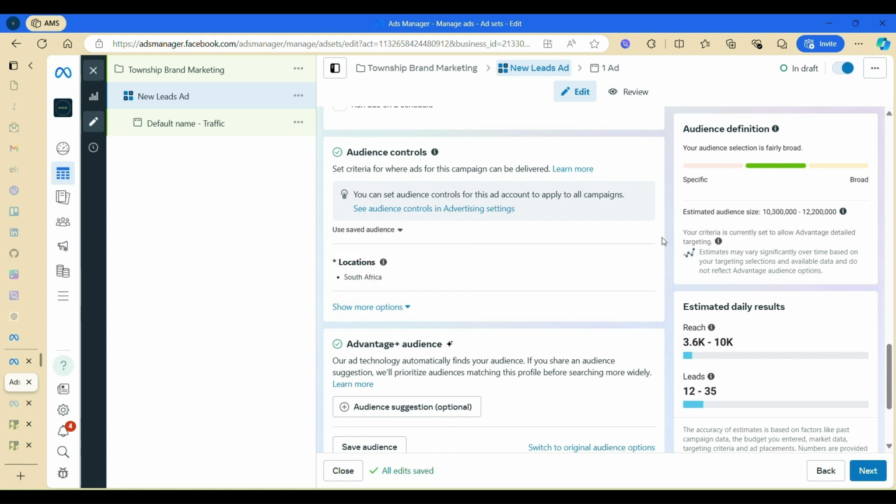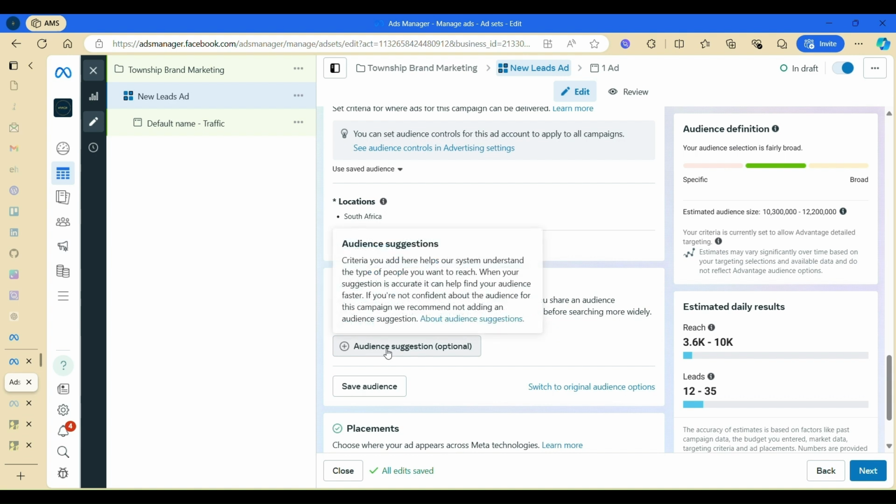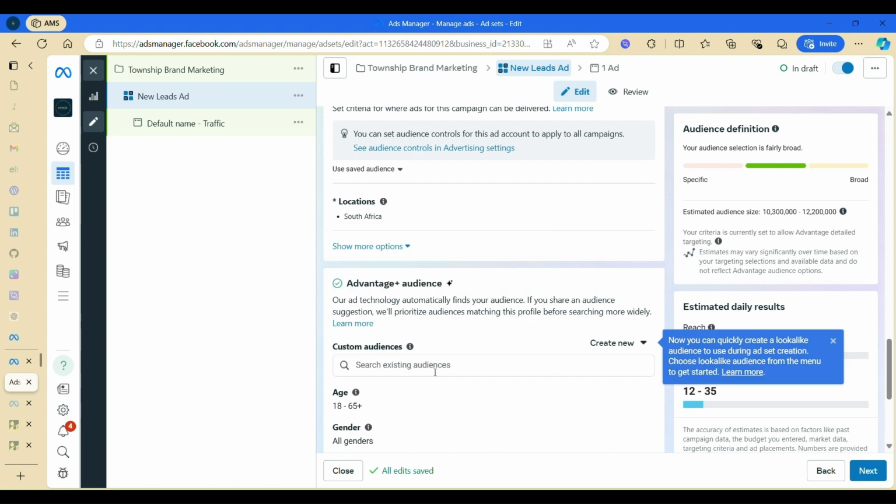Okay, we don't currently have any saved audiences, so we will just move right along down to further define our audience. Facebook also has an advantage audience option that allows you to trust Facebook in making sure it reaches the audience that actually is suitable for your brand, right? According to the aggregates, the results and the feedback they have in the back end.